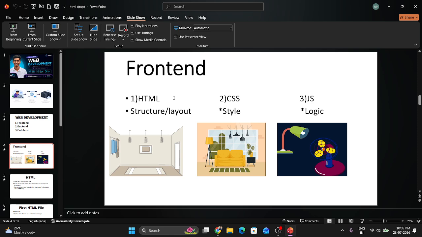Imagine that it is our body. In our body, our skeleton system is there, no? The skeleton system, what will it give? It will give structure for your body. That skeleton system is nothing but HTML. This is how HTML works in the front end.